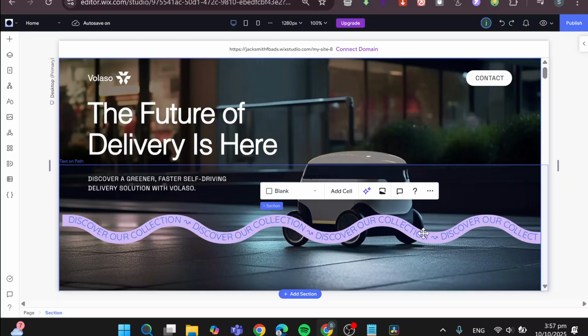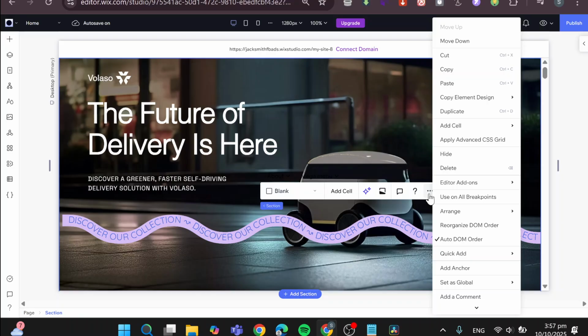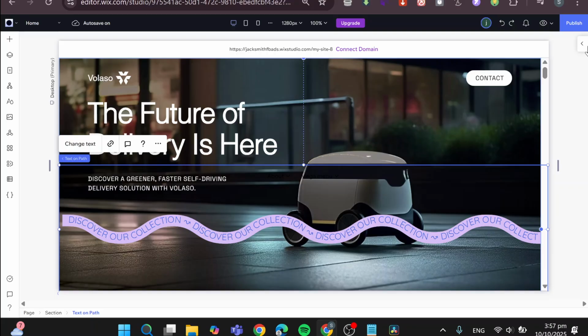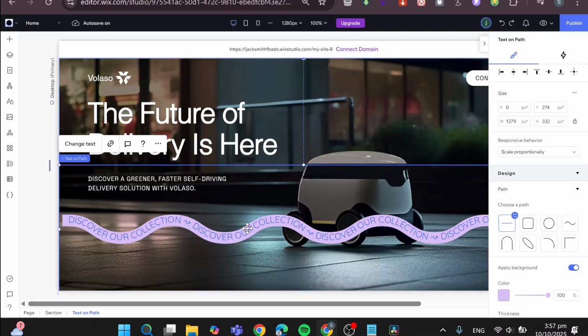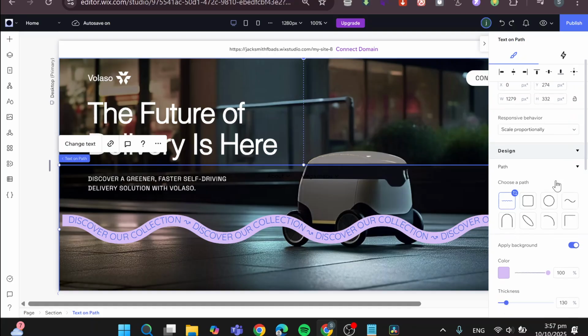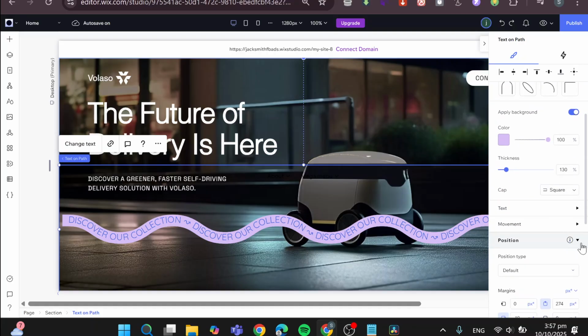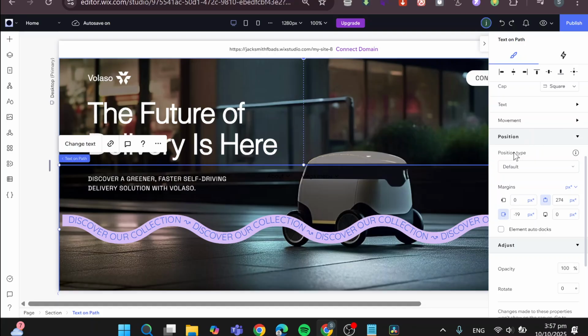It is not going to be a matter of using the three dots here or something like that, but we can go ahead and head over to the element inspector. For example, I can go ahead and select this one, and we're going to head over to the position. When you head over to the position, we can see the position type.